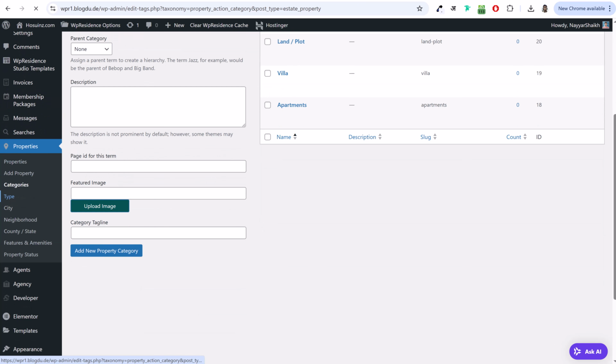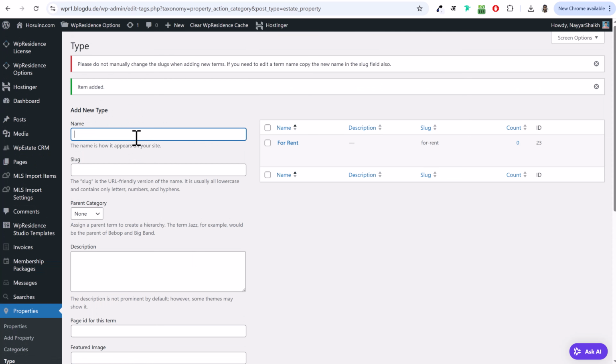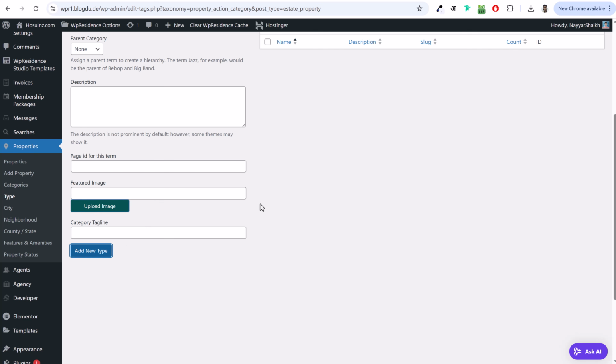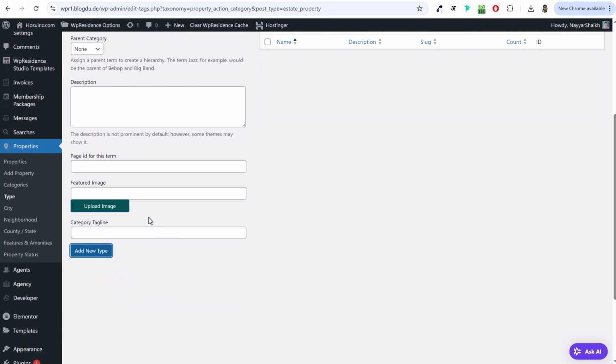Then we have types. What type of category, or basically this is like the purpose. What is the purpose? Whether you want to rent this property, or sell this property. So you can type in for rent, click on add new type, for sale, or for lease. You can add these kinds of options under type. So basically, what is the purpose of the property?